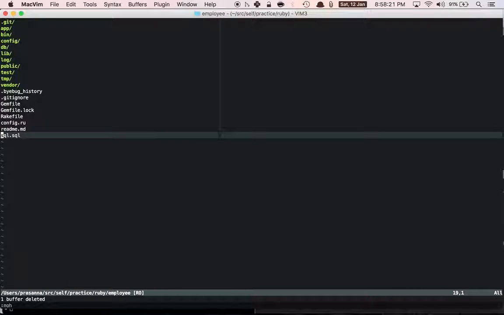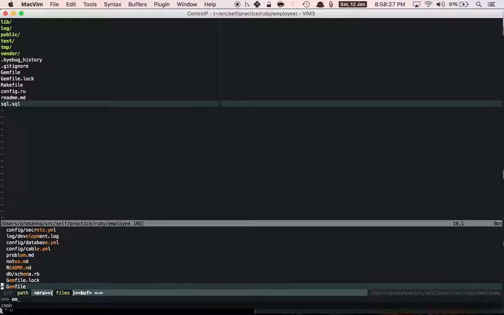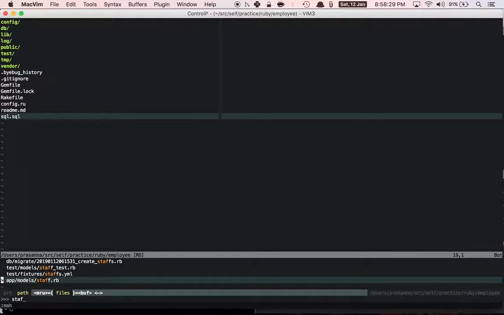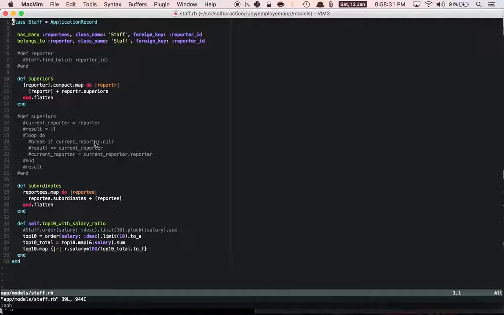So this is a Rails application, in the same place where we have the SQL file, and the only model that we are concerned about is staff. I named it staff because, unfortunately, the app itself was called employee, and I can't create a model called employee. It seems it will clash with the Rails application name constant. So I had to create it as staff.